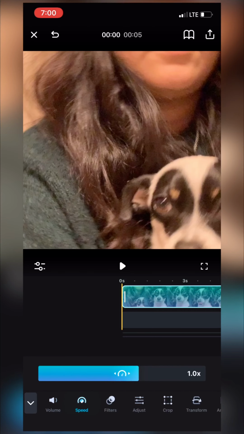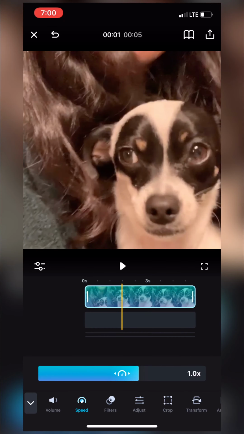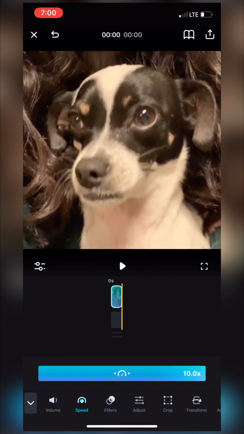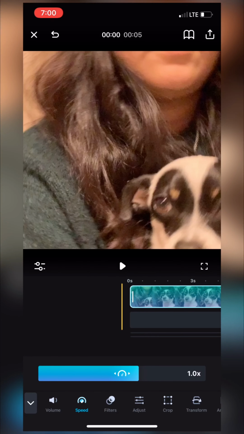Next, we'll have the speed button. This button will help you speed up your video or slow it down. So if you slow it down, you can see that the video is very slow, and you can also change how slow you want it to be. So it doesn't have to be necessarily that slow. And you can also speed it up. Again, you just slide your finger and it will speed up the video however much you want. For me, I will leave it normal, which is 1x.